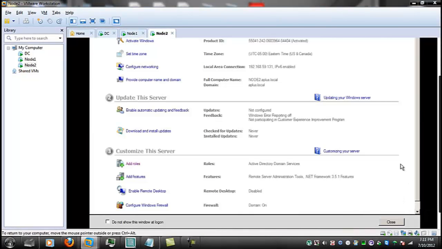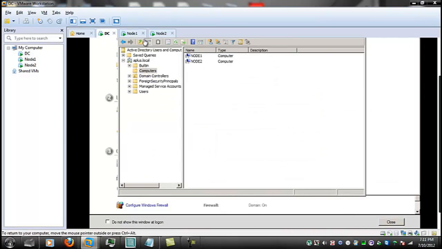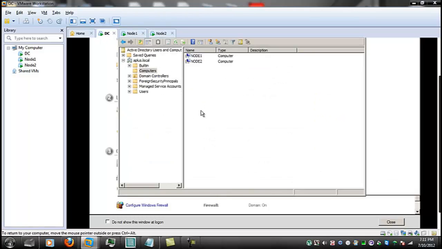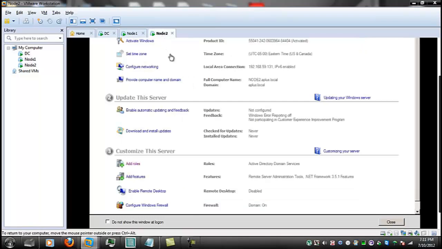Okay, so let's summarize what we've got here. We've got a domain controller and two member servers logging into that domain. As you can see here in Active Directory, we've got node 1 and node 2. We're logging in as administrators so that we have full capability on the domain. And to set up a SQL failover cluster, you do have to have at least domain administrator privileges.